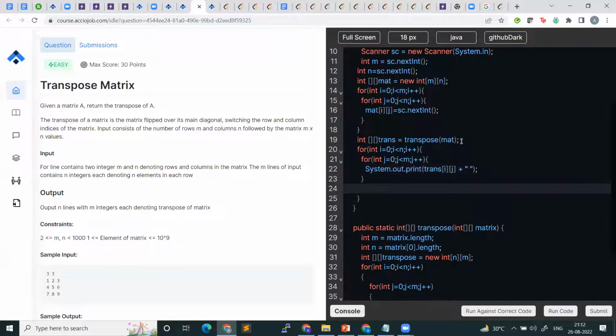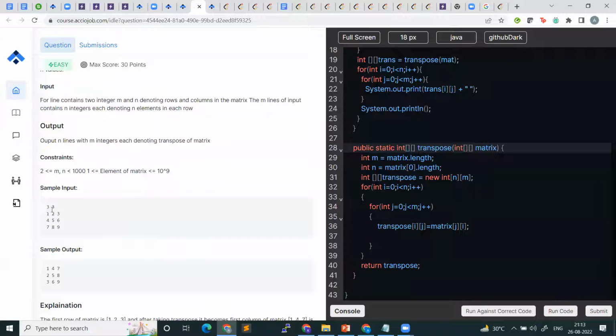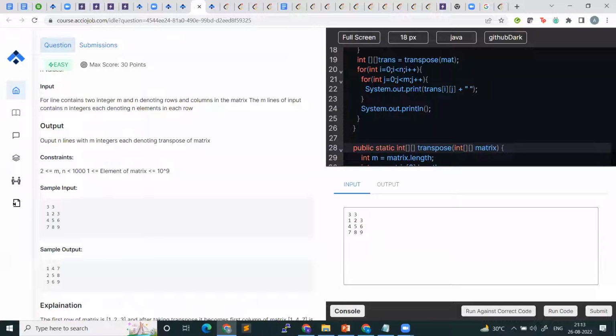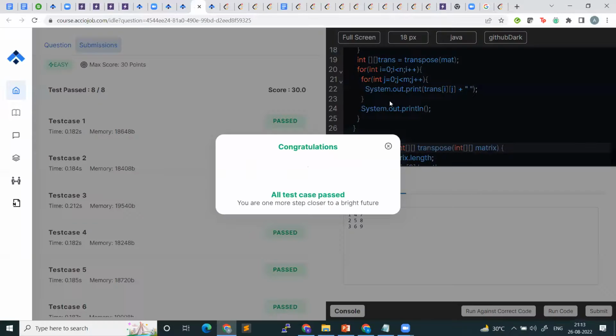And once you have printed a particular row, you can do a System.out.println. You will not have to do all this, right? You will just be interested in the function part. But let us try to run it and see if it's working fine. Let's see. 147, 258, 369 looks good. Let's submit it. Okay, so all the test cases passed, right? So this is fine.